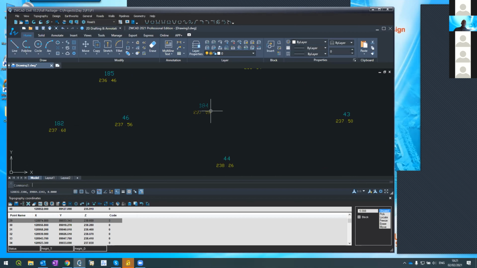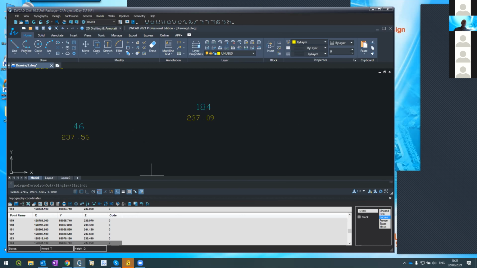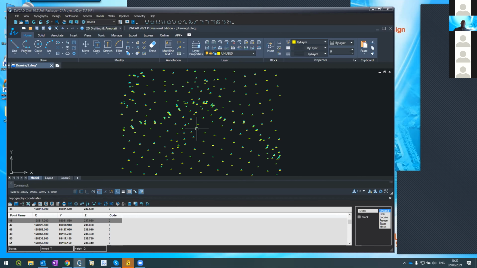Each point in the list consists of a block with the point name and the elevation. It's in different layers, so you can freeze or do whatever you like. Just to remind you, if I want to find out this point, I can press locate here. Click on the point, and automatically I will see it here in the list. Oh, 46, here it is. Fine. Zoom to extents.